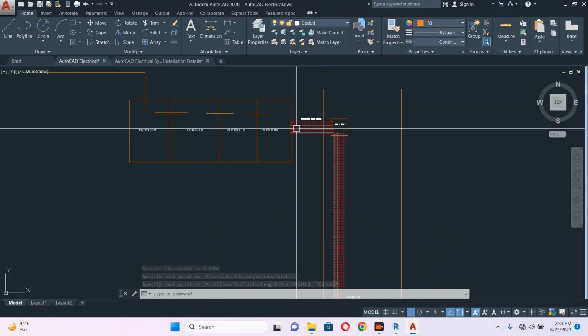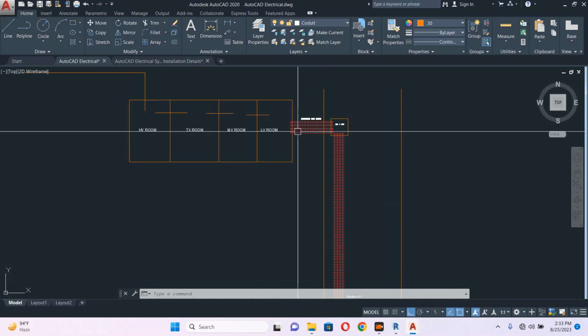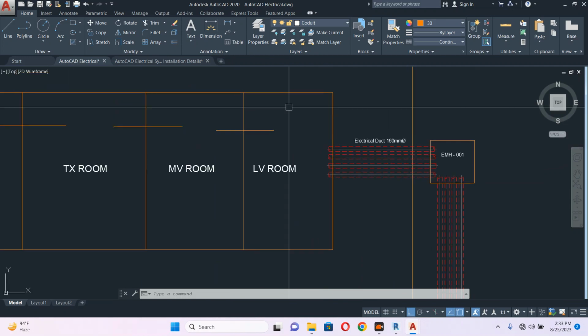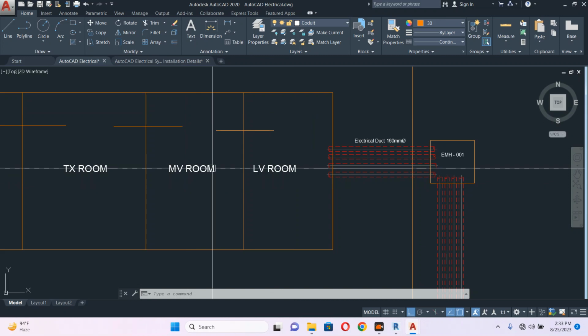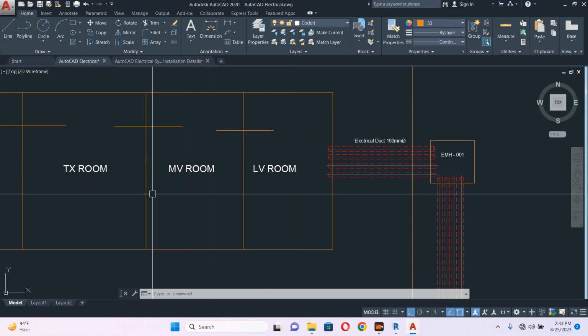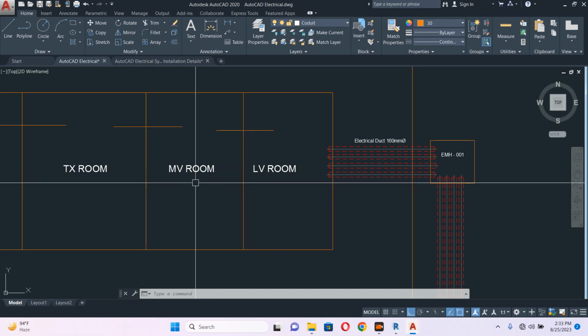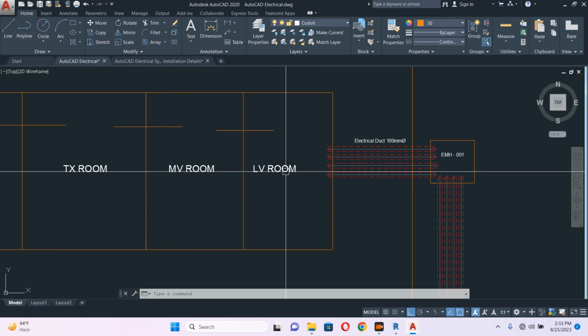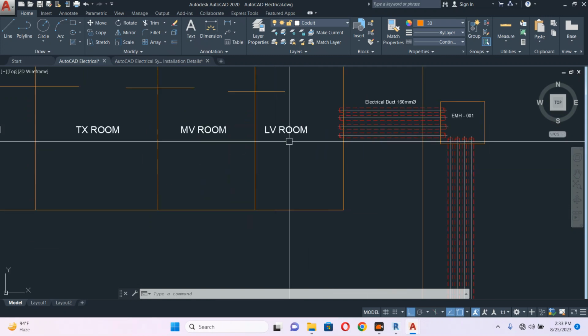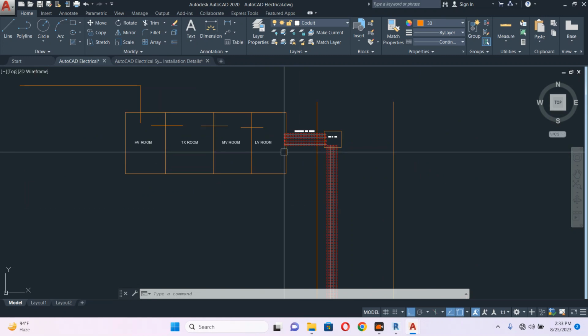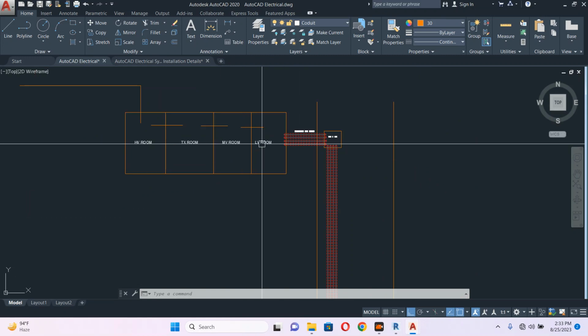So we can put all the SMDB. Actually LV room will contain all the SMDB, sub main distribution board. MV will be the main board room. Mostly we call it MDB, main distribution board, or MV panel, we call both names. LV room, LV panel or SMDB. Sometimes they use different names, but you have to understand by the product. But this is the concept.